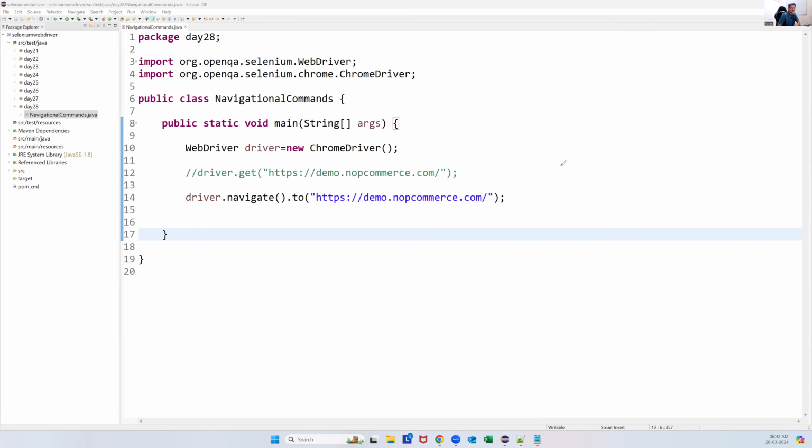So let's try to understand this. Normally when I use the get method, we pass the URL in the string format, and internally they have written some piece of code. By taking the string URL, they have written some logic, and this will open the URL on the browser. So this is the get method implementation. It will take the URL only in the string format.